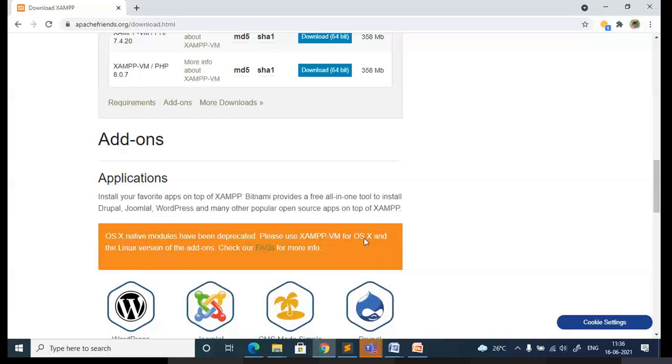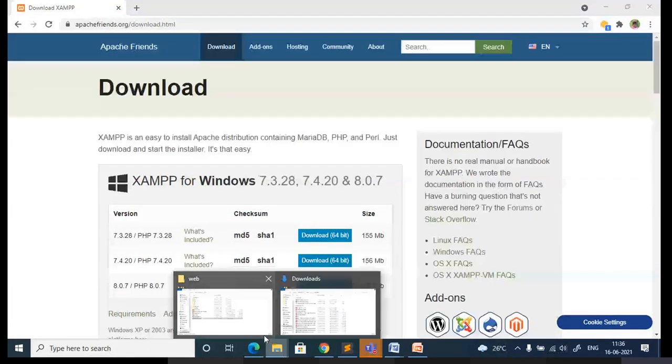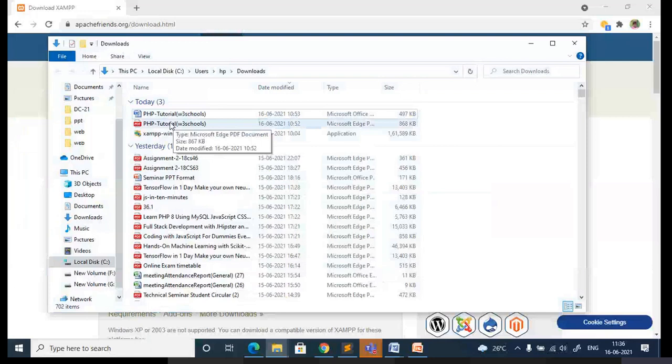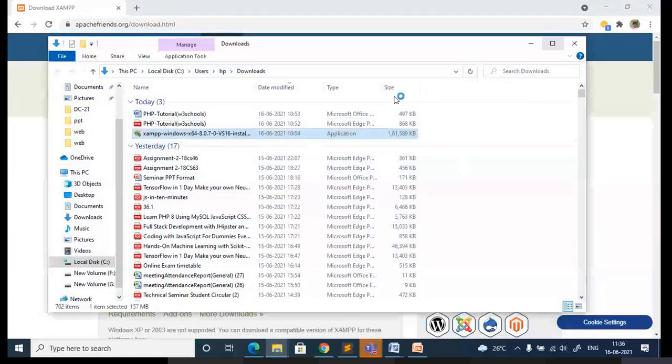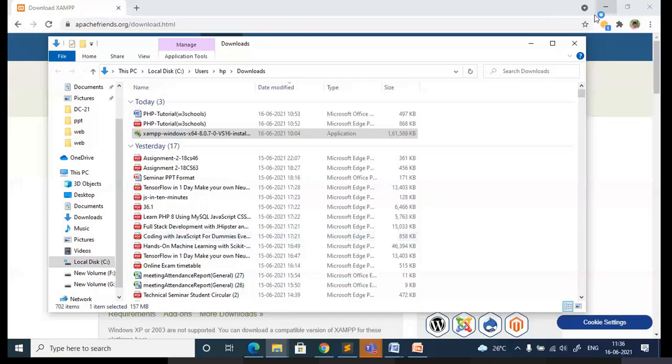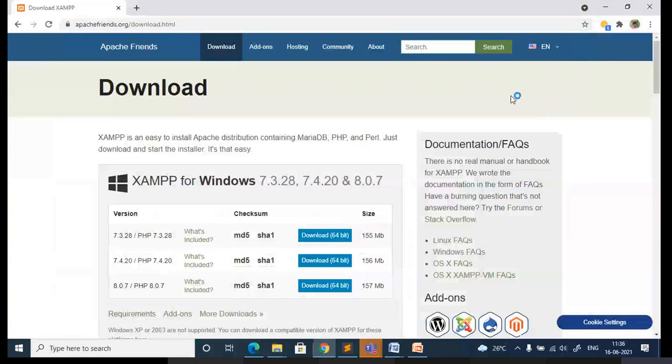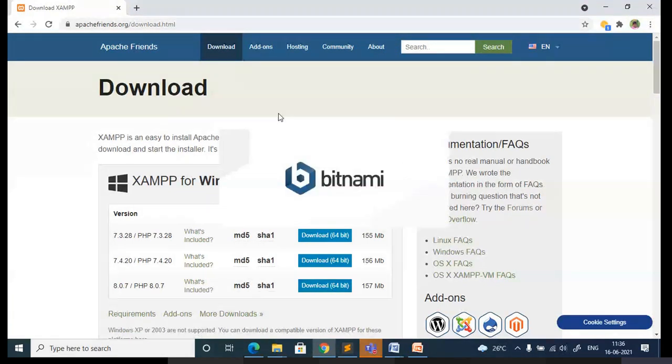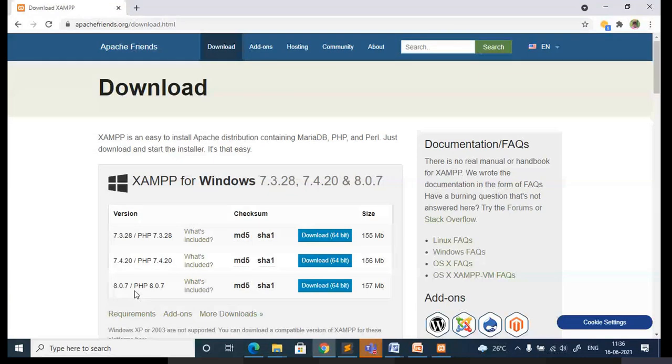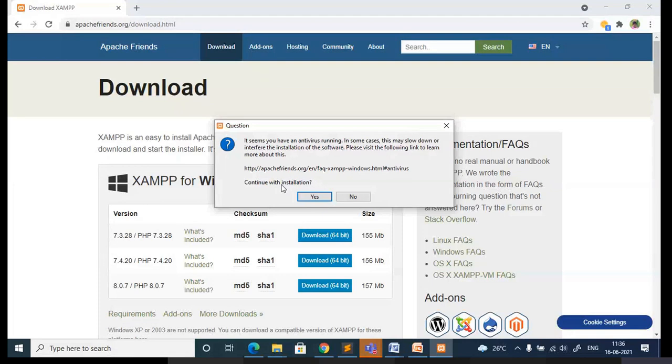Here I have already downloaded it. Let me go to that. I'll just install it. It will take a few minutes. Once the software is downloaded, double click on it and you will be able to execute it. It is asking for permission to continue with the installation.